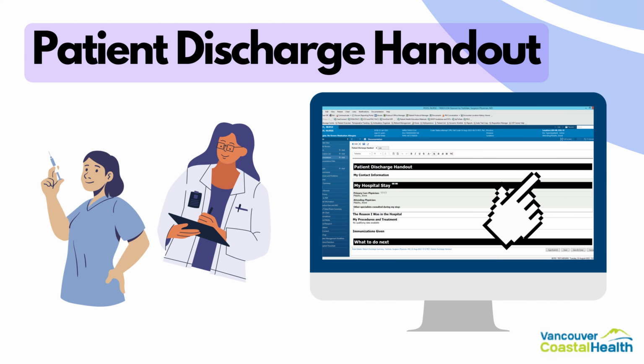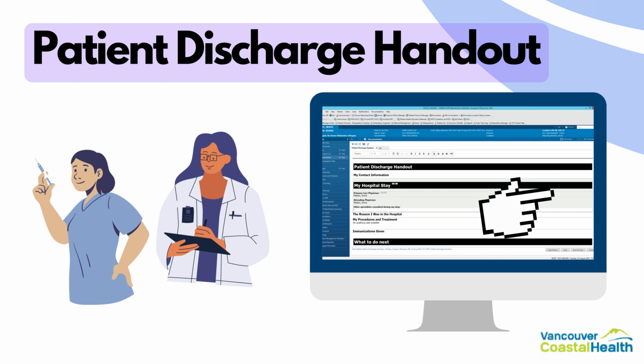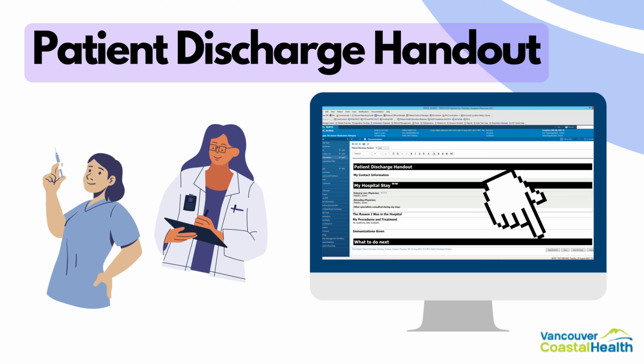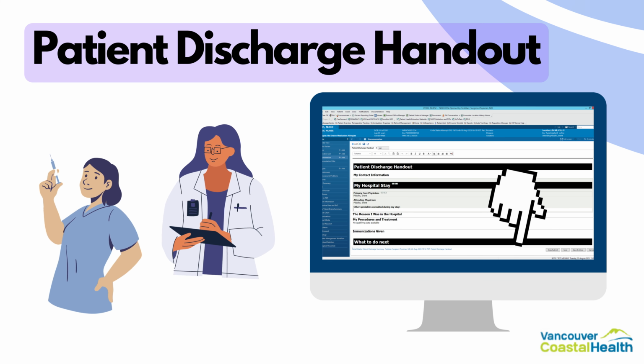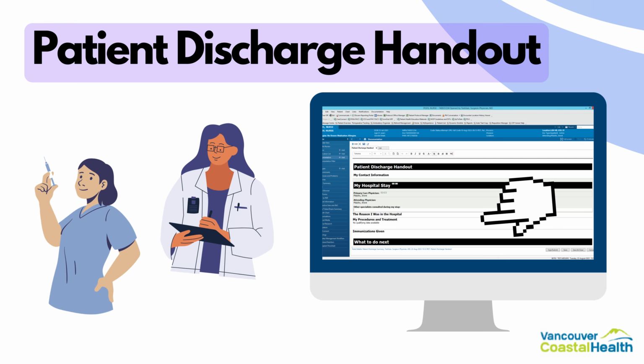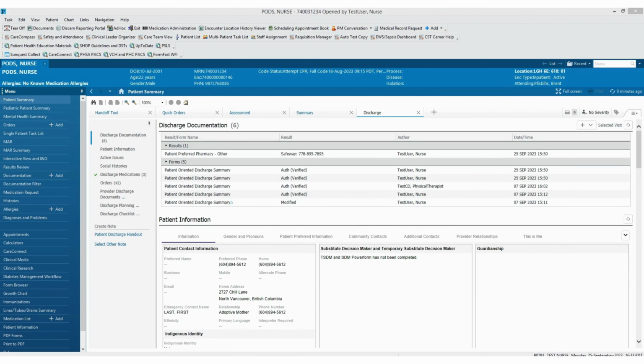Once all members of the interdisciplinary team have added their instructions, the provider or nurse can open the consolidated PODS handout. This is the final opportunity to make any last-minute changes or alterations before presenting it to the patient. To access the PODS handout, navigate to the Discharge tab and scroll down to the Create Notes section. From there, select the Patient Discharge Handout option.